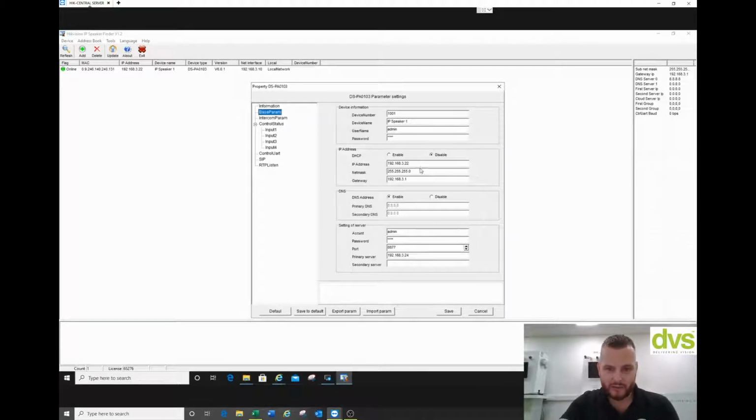base parameters, and you can enable DHCP or you can disable it and set an IP address, which I've done, and then you can enable the DNS if you need it. Now you can set the setting of the server, so you can point it to that IP address, the IP address of the NVR that you want it to talk to. So the primary server, that's the fixed IP address of the NVR. Port number, admin, and the password for this is 1234. And again, you can update that and click save.